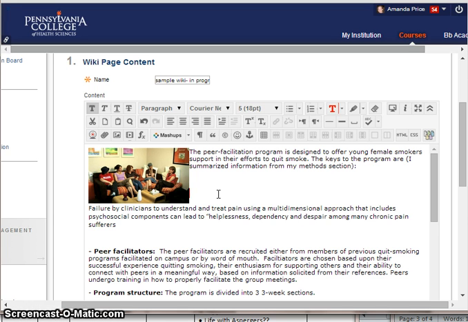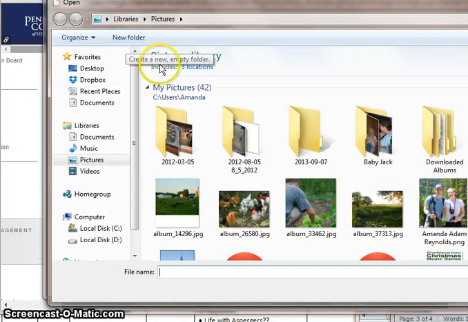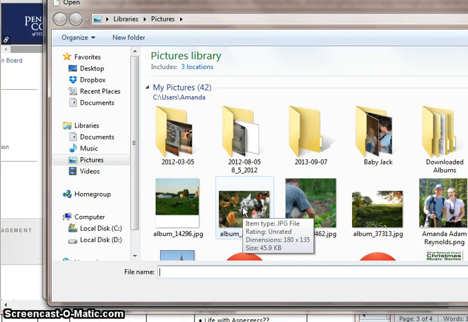Now I have asked you to insert some images, maybe to insert some multimedia. So in order to insert an image, you would go right here to this image icon. And you can either paste in the URL from the internet, or I tend to save an image to my computer and then upload it. So I have this lovely picture of chickens right here.